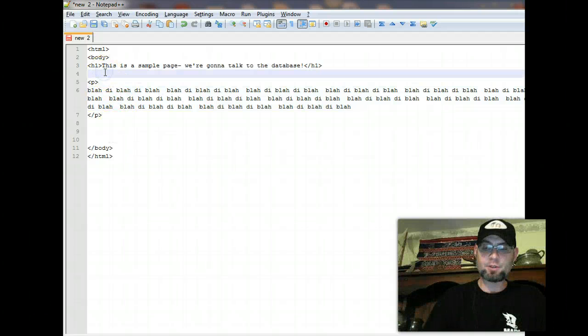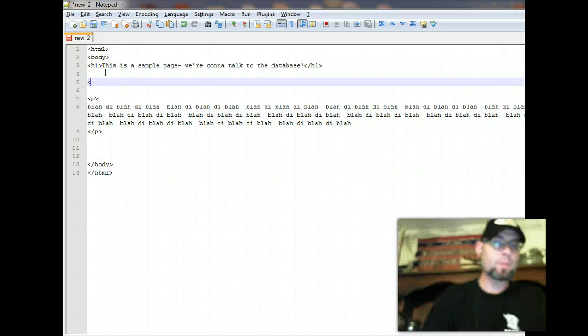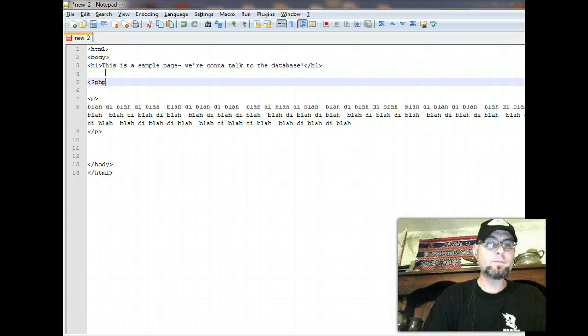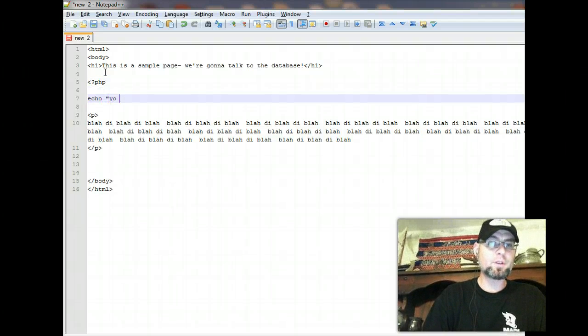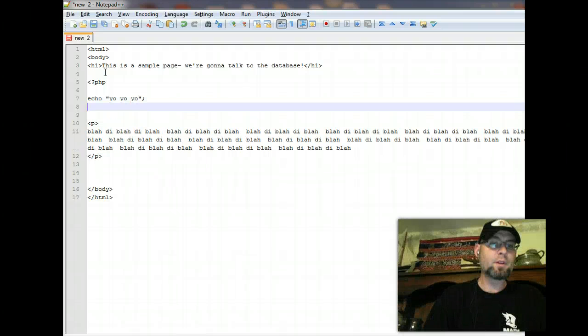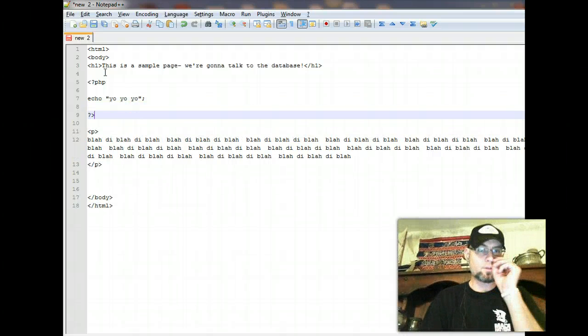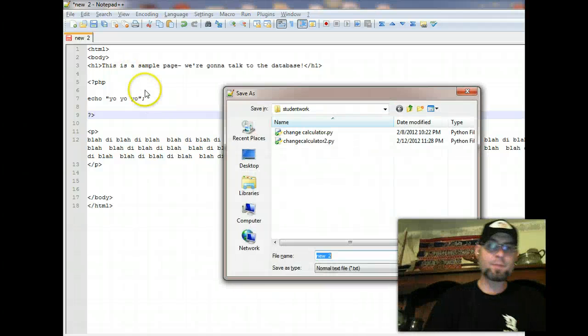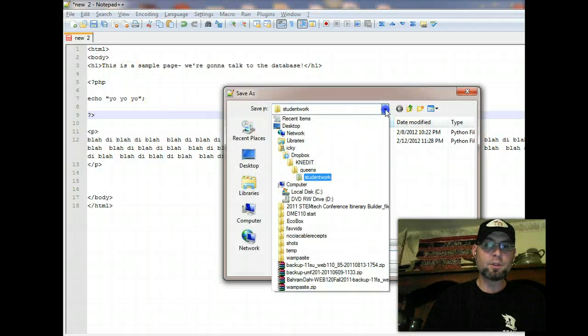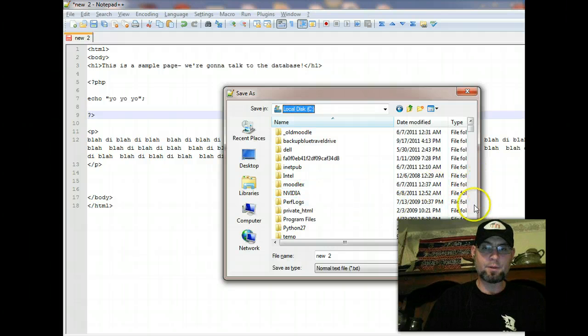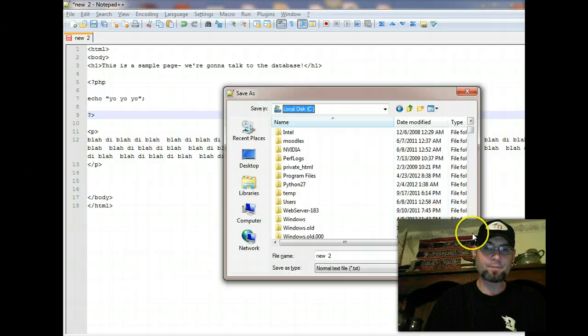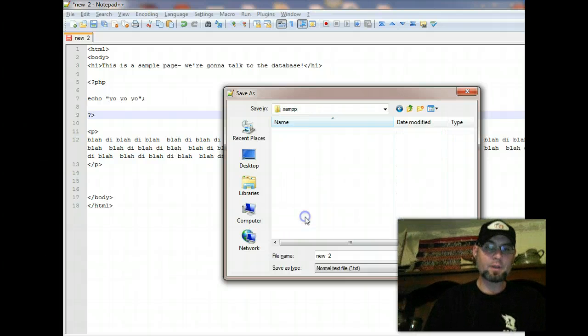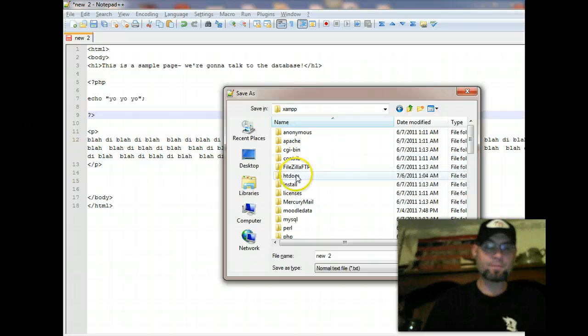And just to demonstrate and make sure we've got PHP running, I'll put some PHP in there and just do yo yo yo. And so I've embedded some PHP. I'm going to save it, and I'm running LAMP locally. So I'm going to go to, I believe it's the C drive, find where XAMPP is installed, and then put it in the htdocs.